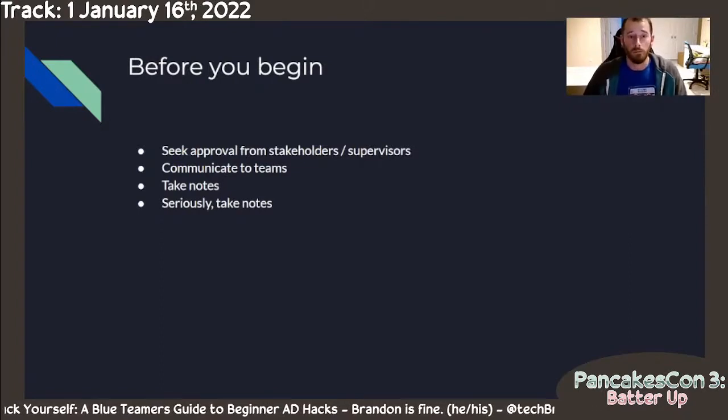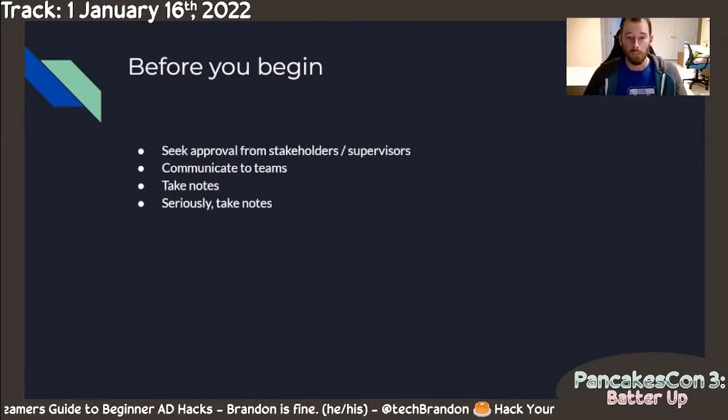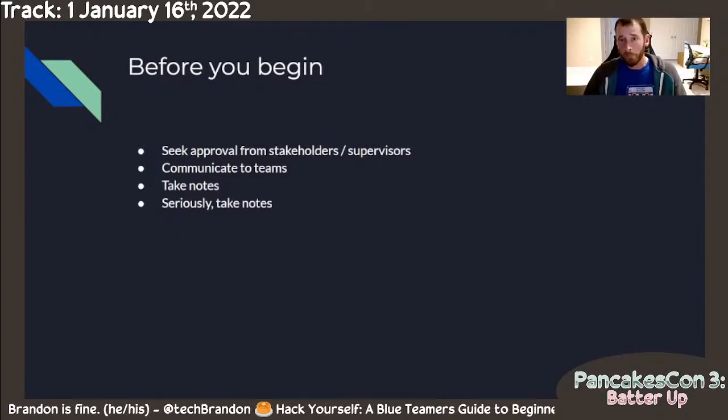So before you really get started, I say engage your stakeholders. Seek approval from the people who you need approval from. Don't just go in guns blazing. Do it right. Communicate to your teams, unless you want to do some testing of a SOC or whatever, but communicate to the people that need to be communicated to. And then take notes.